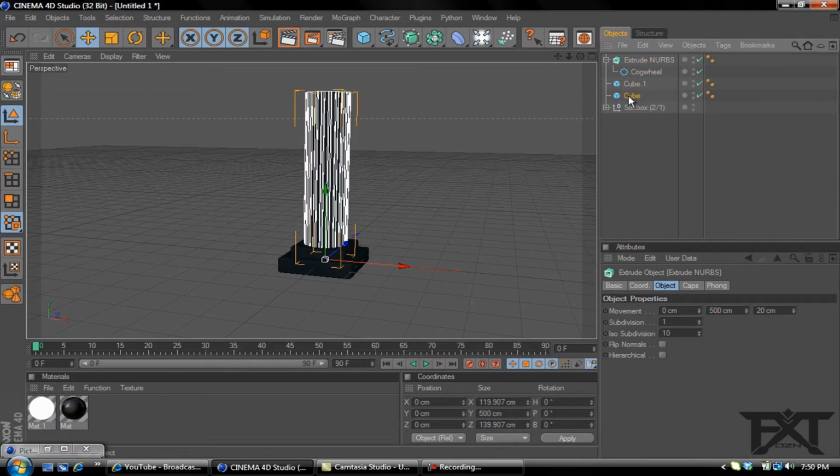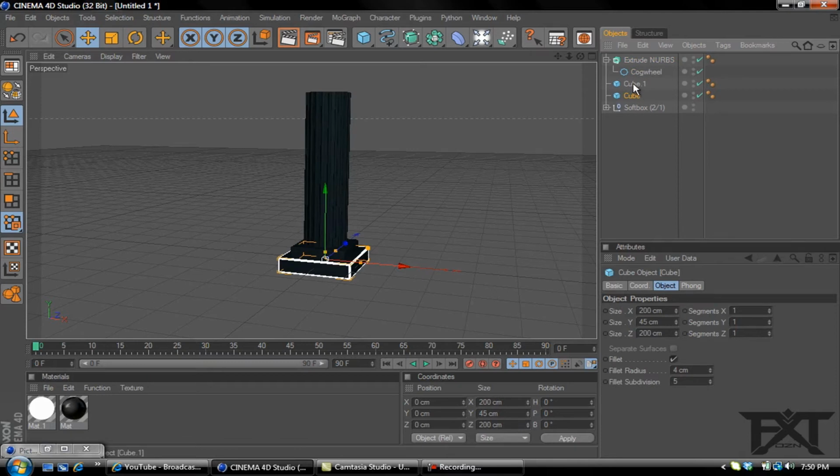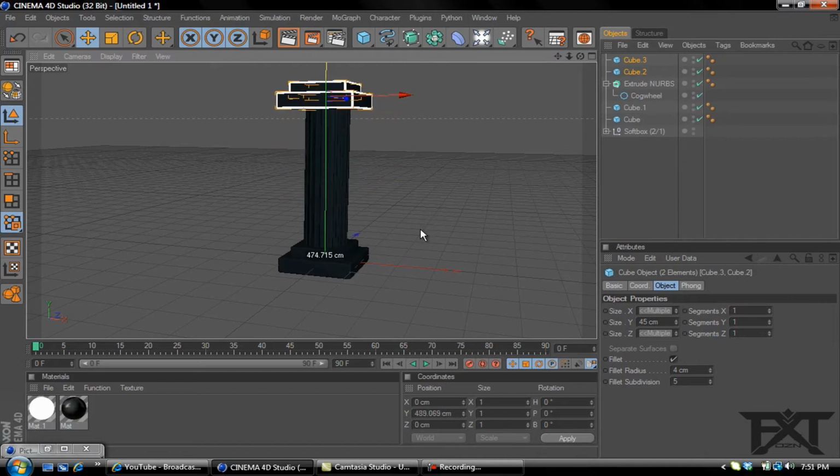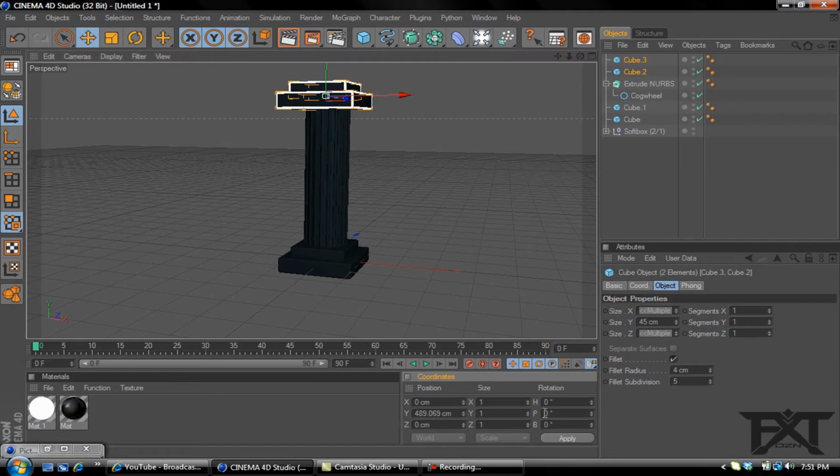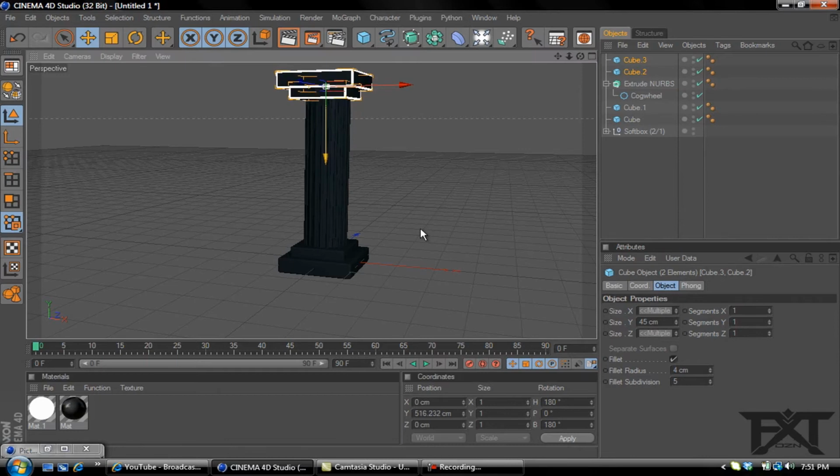And go to our first cube, holding shift, click onto the second cube, and then hold control and press C, V on your keyboard to duplicate that. Drag it up to the top. Go right here to your rotation value and change that to 180. Click apply. And then adjust it where you want it.